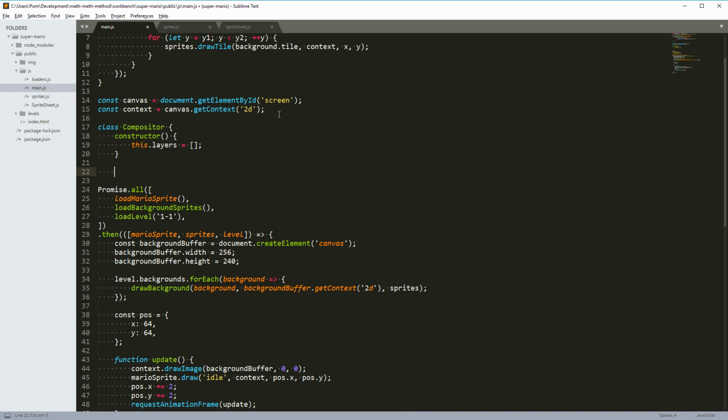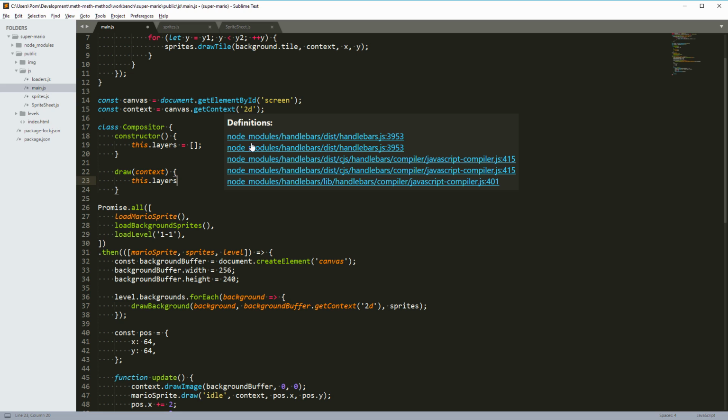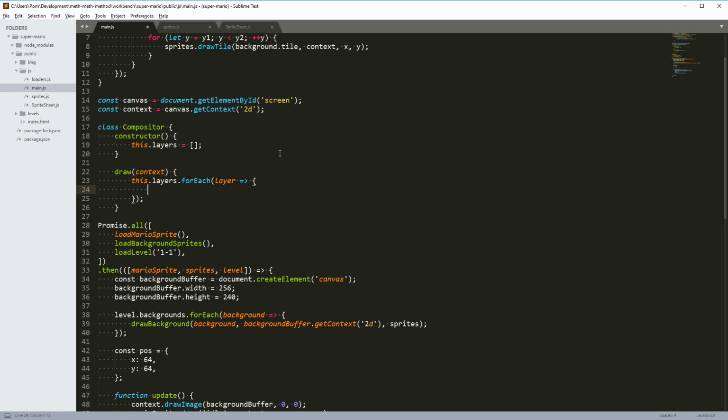Then the compositor has a draw method. That's draw. It draws on a context that we're very used to now. And it loops over all the layers and draws the layers. this.layers, whoops, I put the keyword on the mousepad. this.layers.forEach, and we get out each layer here. And then we send the context to the layer.